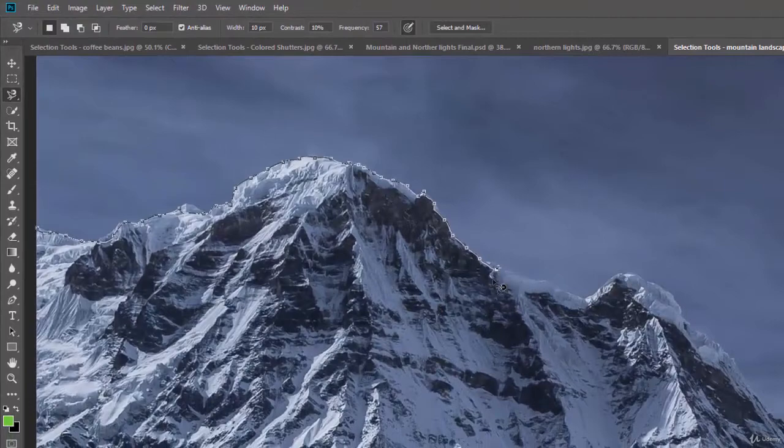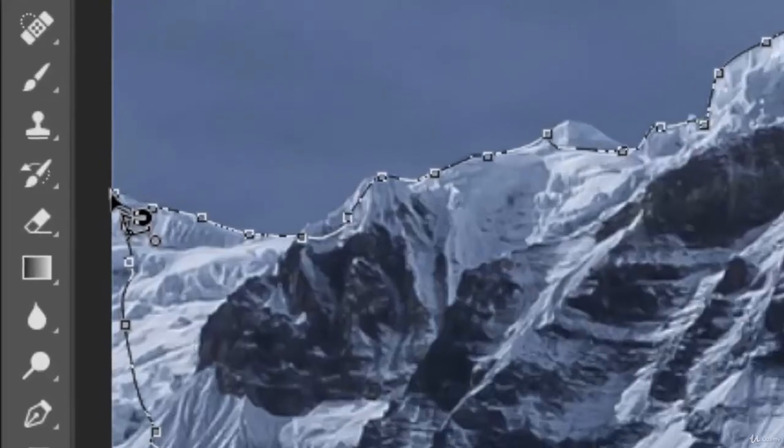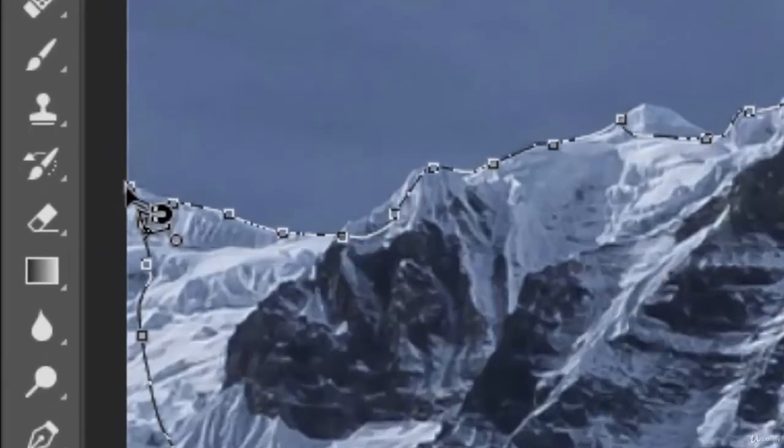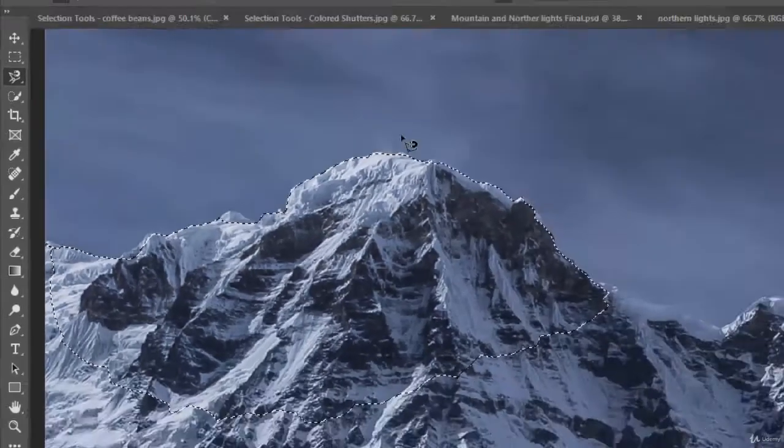And then if I want to close this one, what I do is just drag it all the way back around. Same deal. I have to get to the beginning, the starting point, and make sure I see that little circle next to the magnet tool. It's hard to see on this mountain, but once you get there, then you click and it has your selection.